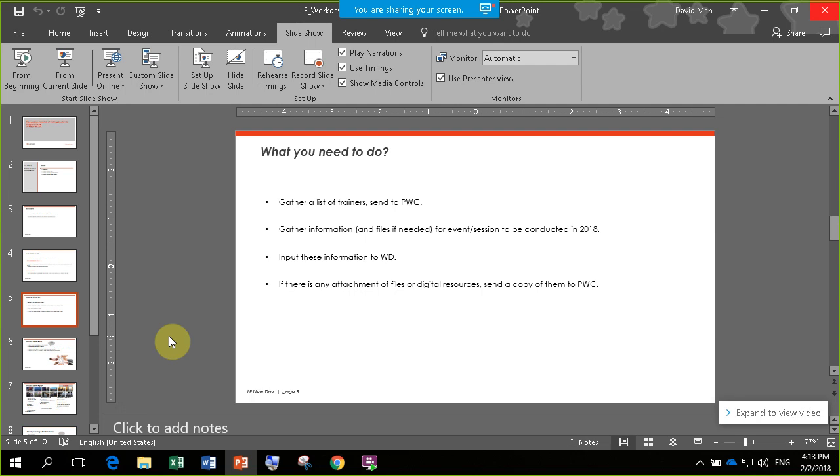If there is any attachment, file, or digital resource that comes with your event or session, for example, a pre-reading material or a reference material, after you set it up in WorkDay, we would like you to pass a copy to PwC so that they can take care of it while they migrate all the information to the production system. I'll pass on to Jenny from PwC to talk about the basic concept of WorkDay, how it's different from Cornerstone, and how you can create events and sessions in WorkDay.